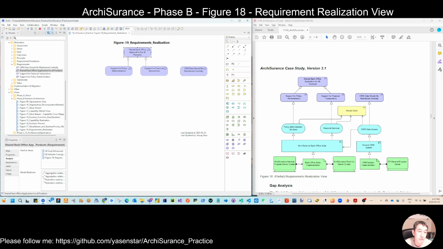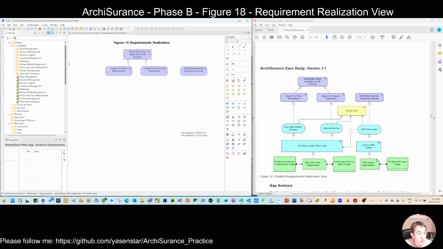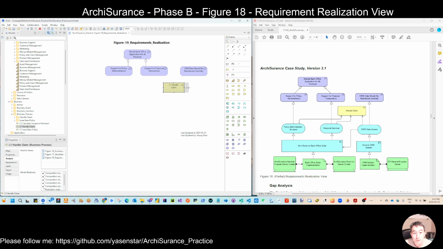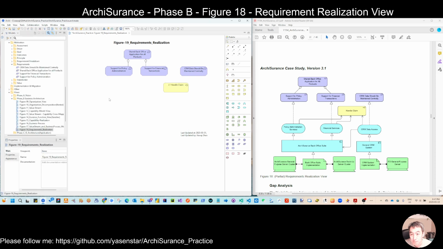We introduced this more because when we make a complex view, it's better to make the look and feel a little consistent. Then people will also treat it more easily and it looks better. So we have one process on the business layer. This is the business process, handle claim. So we put that here. So just make that bigger.